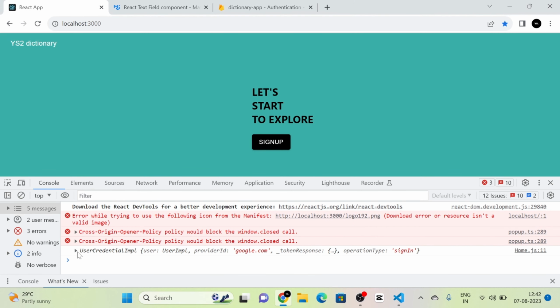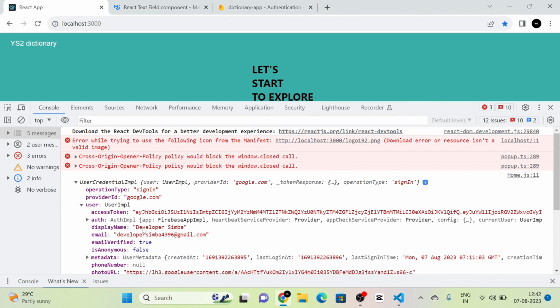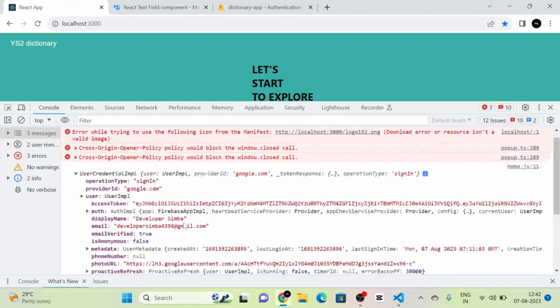So yes, this is the data which we get after we sign up. Here you can see the details of the user, that is email ID, display name, etc. So from here we can understand that the user is logged in.